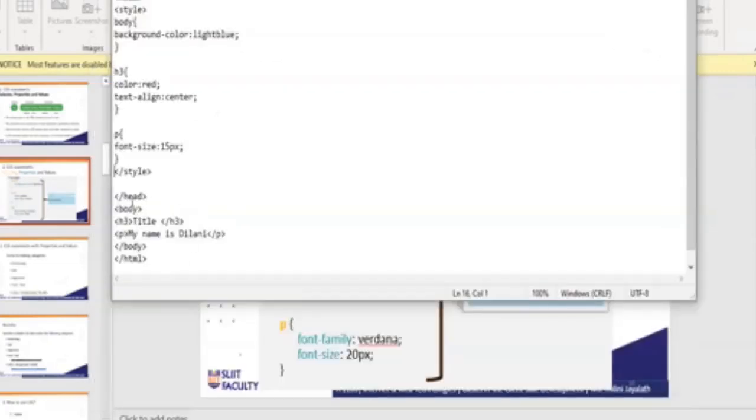So this is how, students, you apply styles to your page. First you have your HTML page, HTML content inside your body. You have a paragraph, you have H3 for the title, and then you have the body, right? So now with our styling, for this body we say take the background color, make it light blue. For H3, the font color should be red. All the H3 text should be aligned to center.